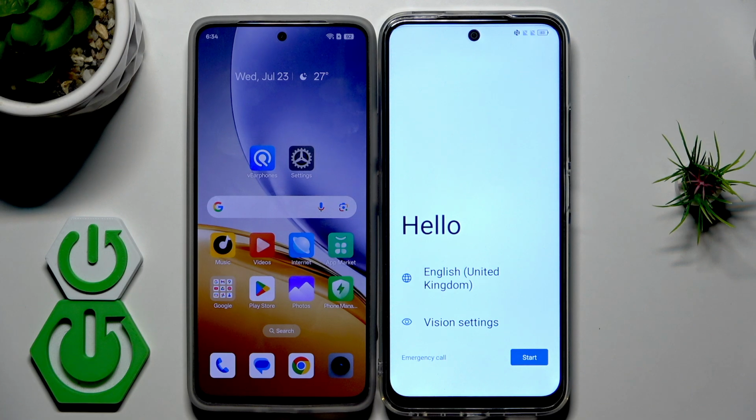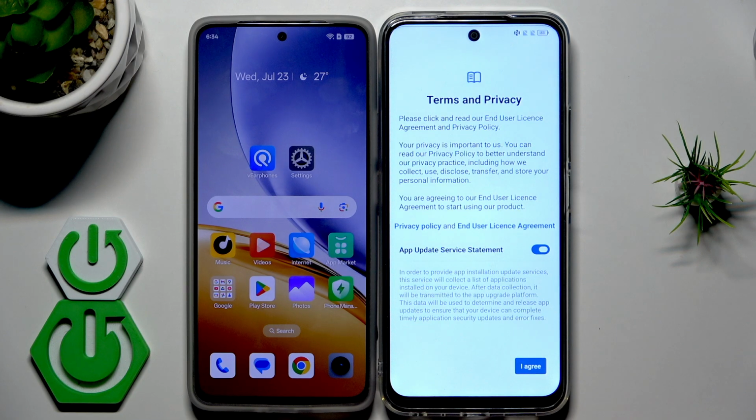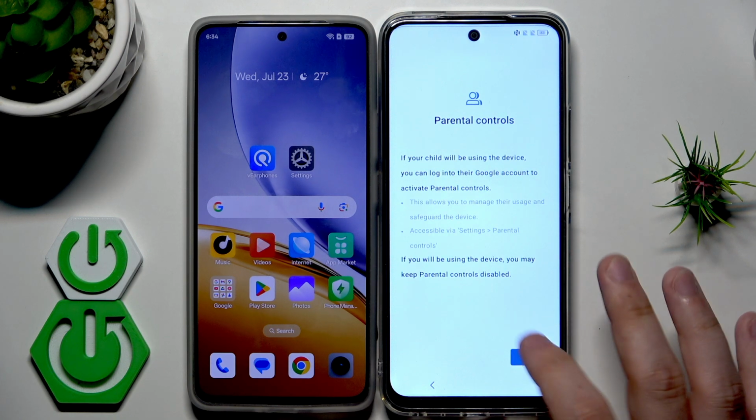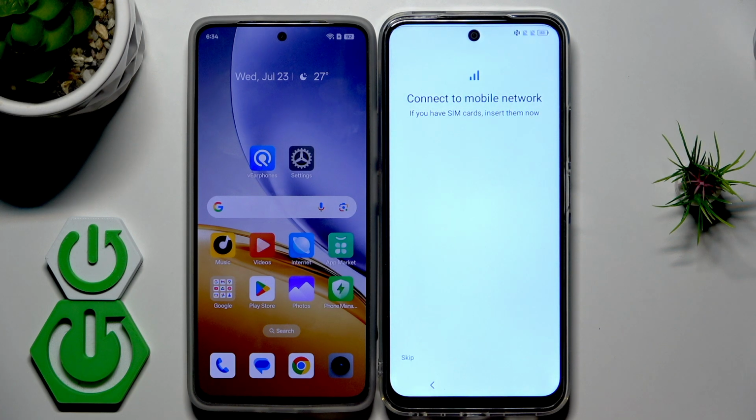So, as you can see, we are doing the setup process. In here, simply select your language and click on Start. In here, click on I agree. You can join the Improvement Experience program, it's up to you. In here we have the parental controls. If you want, you can connect to the mobile network.